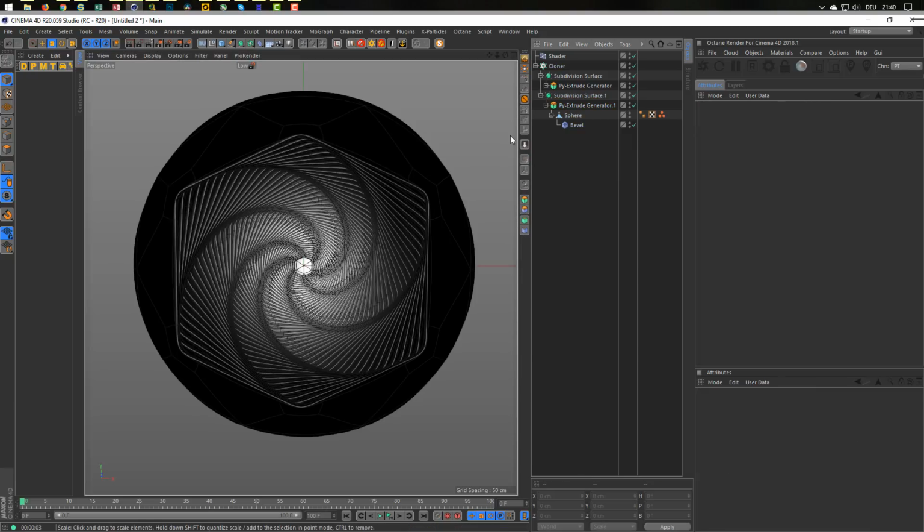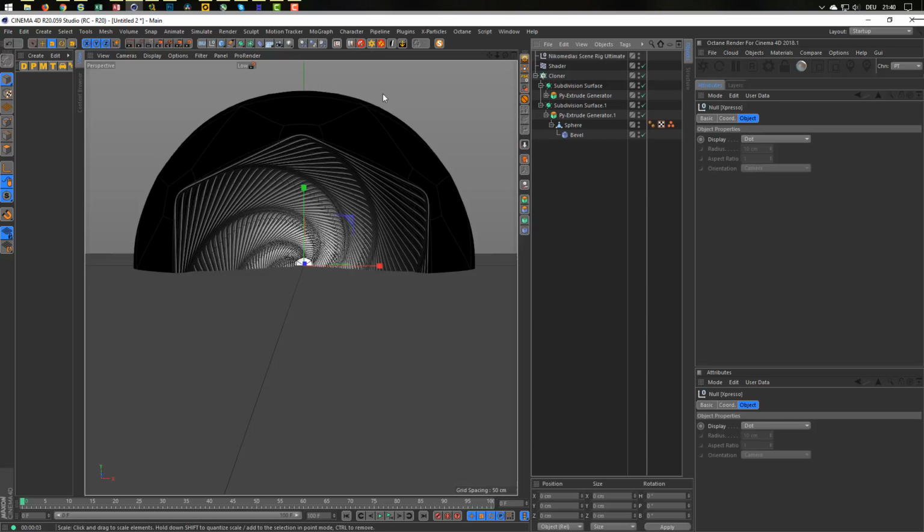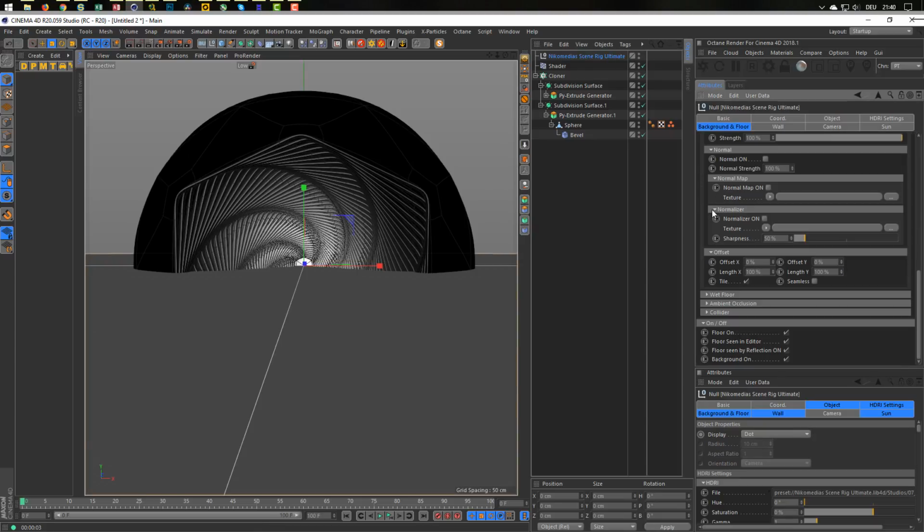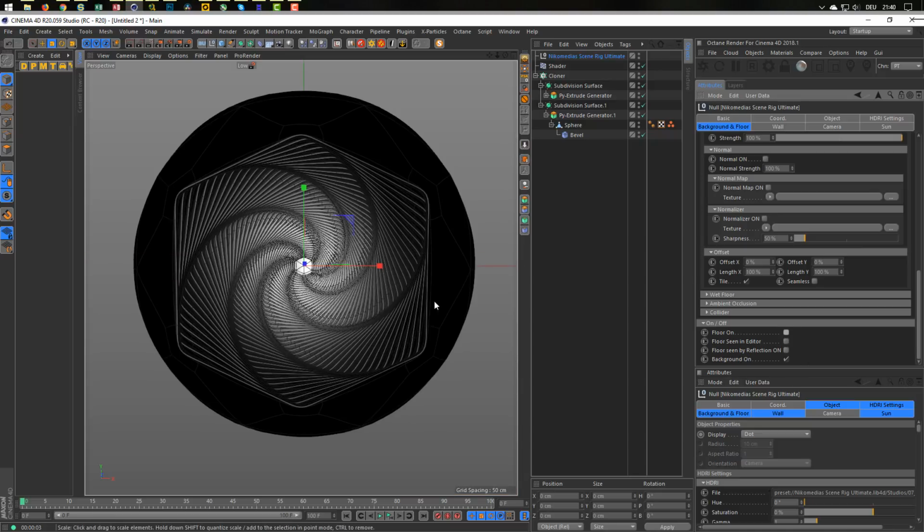Okay, to see it a little better, I bring in, of course, my Nikomedias Scene Rig. So, bring it in. What we see here is the floor of the rig. I don't want the floor here. Background and floor. Floor off. Okay, and I even want the camera here.